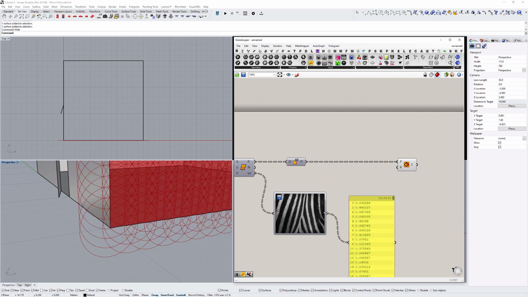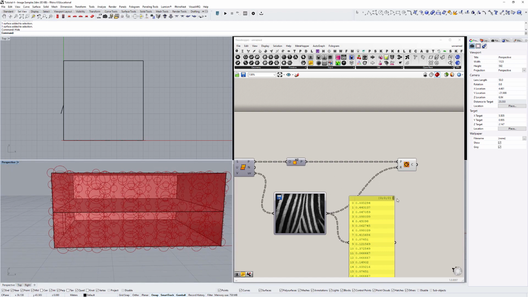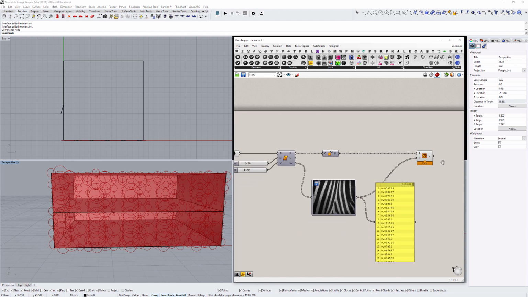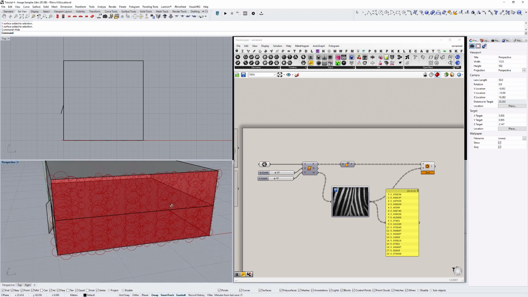So let's select that and move that into R. Right, so it's not really looking how we want it to look. And that's because I've forgotten one crucial point.